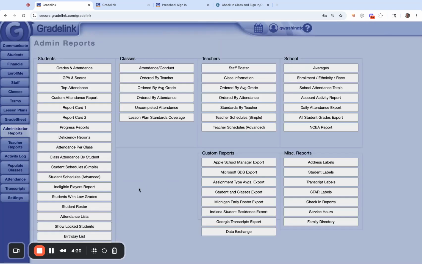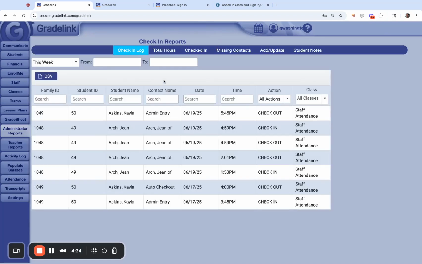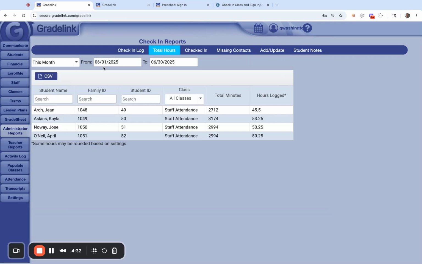And then to run the reports, you go to Administrator Reports and then click Check-in Reports. There's actually a number of different options here at the top, but I'll show you the ones that are going to be most relevant to you. The total hours, this is how you are going to do the payroll. You'll see the name of the staff, their ID number, and then the 45 hours is how many hours they worked during this time period.